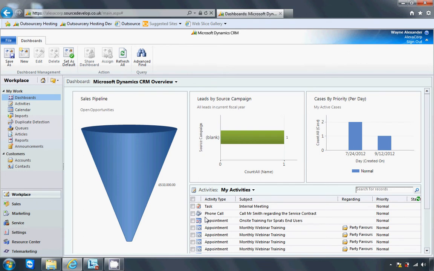Hello, my name is Wayne Alexander, and today we're going to take a look at creating teams in CRM and then assigning records to those teams. Now, Teams is a new functionality available in CRM 2011 that wasn't available in CRM 4.